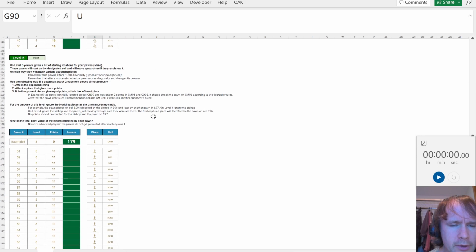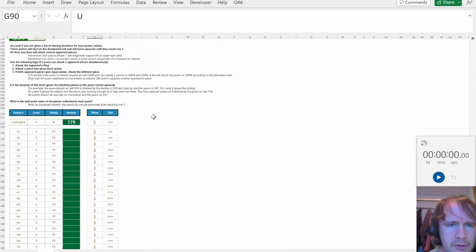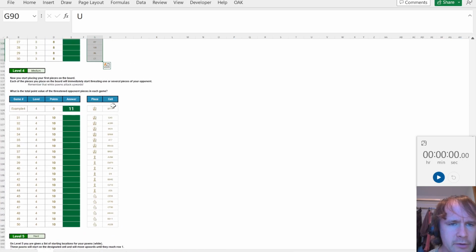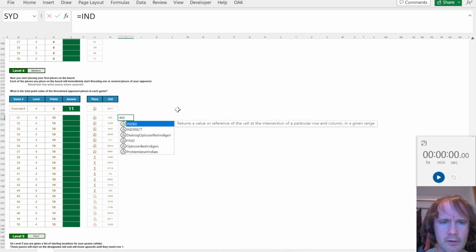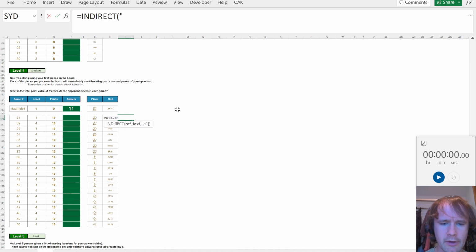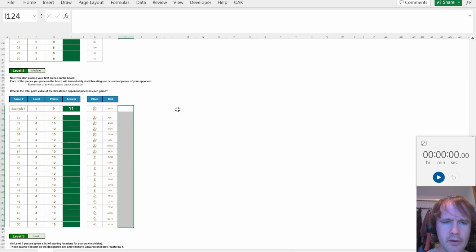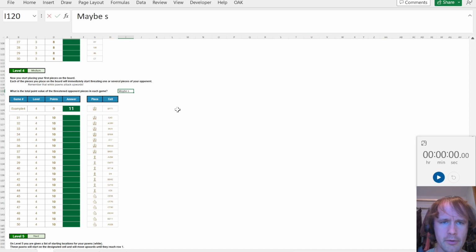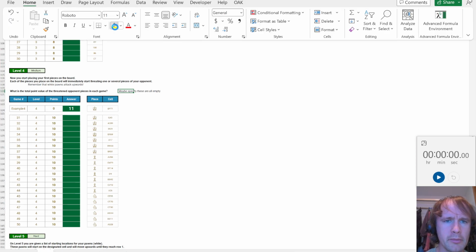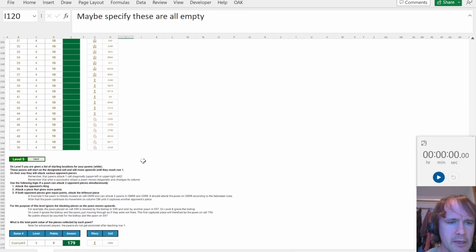I think it specifies in one of the levels that you can place a piece on top of another piece and it captures that piece. It doesn't mention that in this level, so maybe none of these is. Let's just do a quick check. Little sense check. Say in the direct board and that. And let's see. Yeah, they're all empty. So that makes sense. So they didn't specify it there. I'm just going to put a note here: maybe specify, these are all empty. I'll make that yellow so I remember that later. Okay. So anyway, that's level 4.